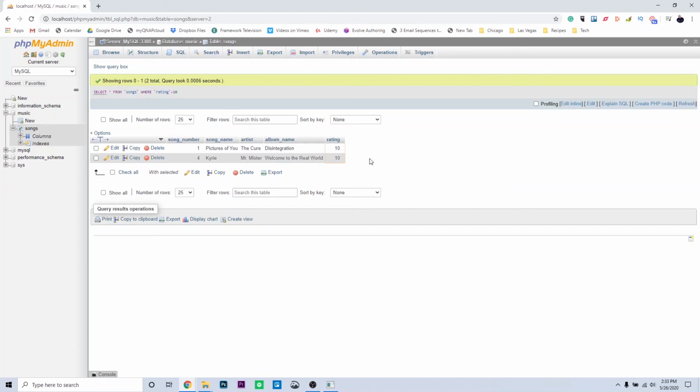A mistake that new developers sometimes make is thinking that this PHPMyAdmin software is actually the database. What PHPMyAdmin is doing is giving us a view into the database. You can see the server up here, MySQL server on port 3308. And we're in the database music and the table songs. This hierarchy is showing you exactly where we're at. But this is simply a view into that database, not the database itself.